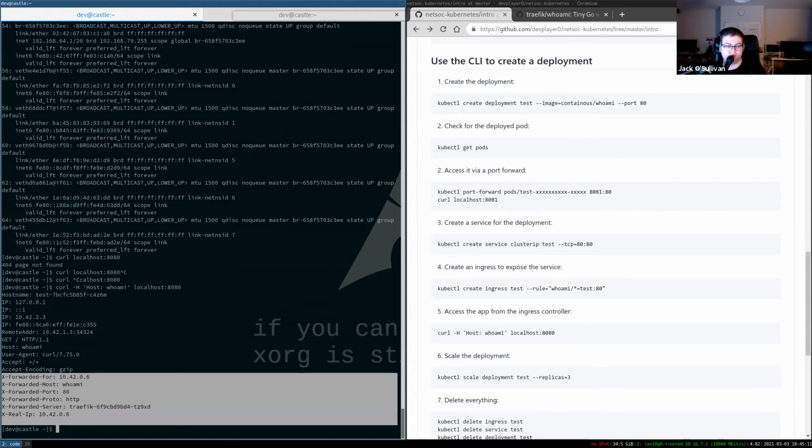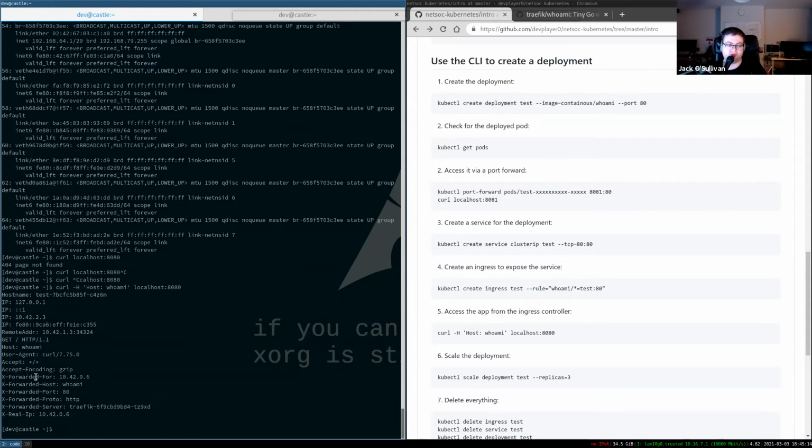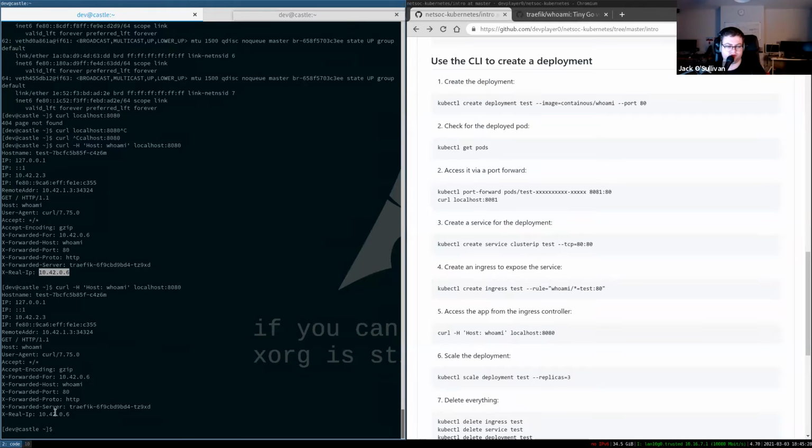And this time we have some HTTP proxying. So Traefik has added in these headers. So the real IP address, that's of the client. I suppose this is probably X-Forwarded 10.42.0.6. This is probably something to do with K3D. Normally, this would be the actual IP address of the client. It's there. You see there. This is the server that matches the name of the pod that Traefik is running in when it's doing the proxying.